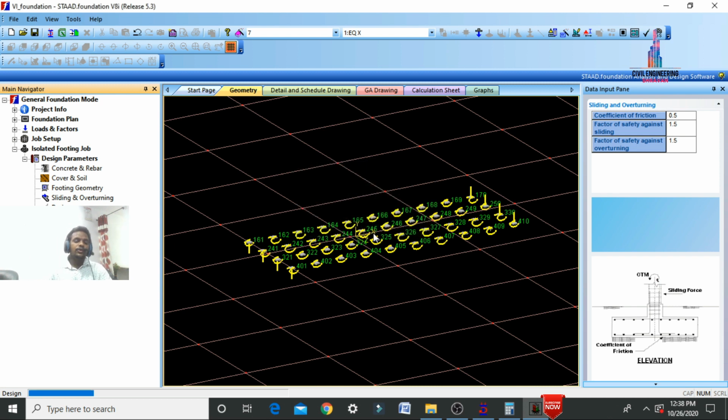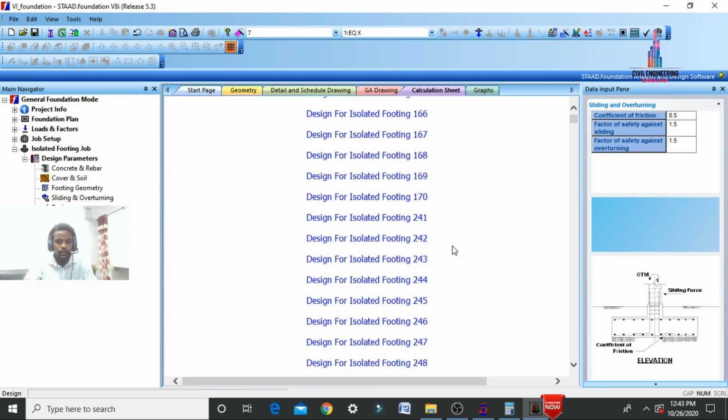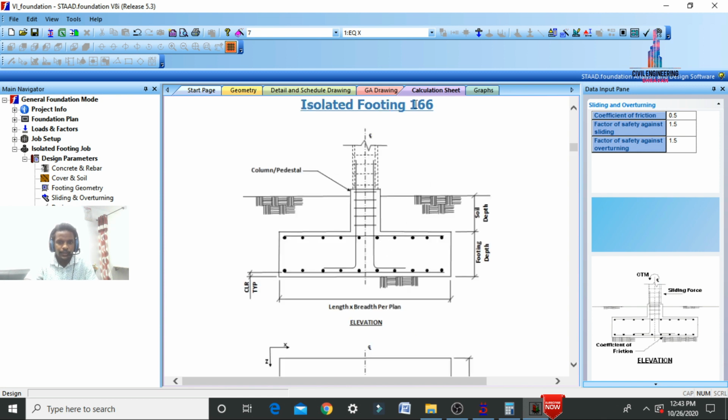So it will design the foundation as per the load considerations and as per the load combinations by using IS 456-2000 code. Now we can see as per IS codal provision which is provided by 456-2000 code, it was designed the foundation like this. So here I am selecting foundation of 166. 166 is nothing but your node point number. Okay, we have to consider.